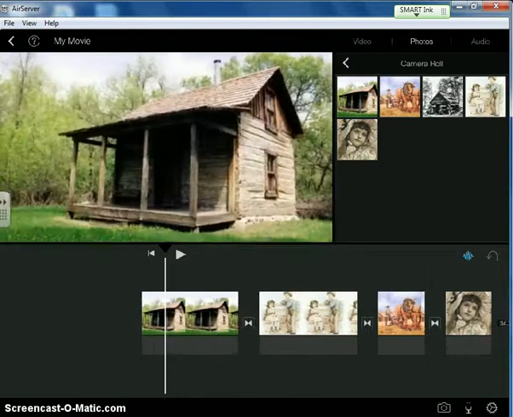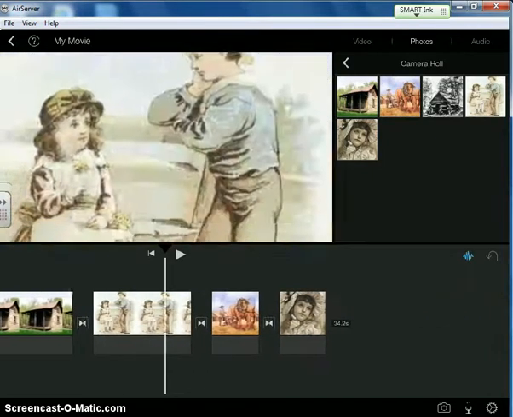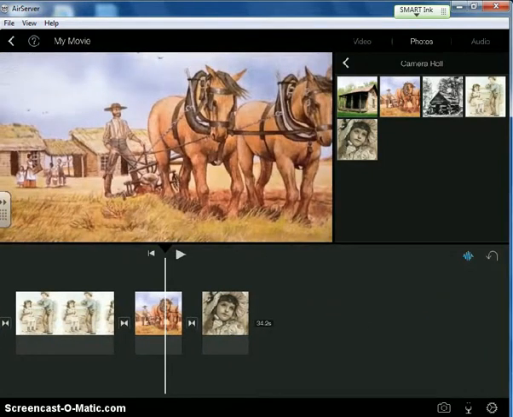Those are the very basic ways that you can work with the photos that you've selected for your book trailer using iMovie on the iPad.